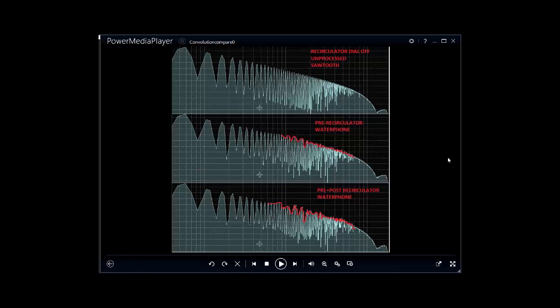Perhaps to give you a little better idea of what's going on spectrally with these convolutions, I took a sawtooth wave, I turned the recirculator dial down, so I have the unprocessed sawtooth wave here, and it's a waveform that I would expect, all the harmonics descending in that 1/n pattern. And then what I did was just introduce pre-recirculator convolution on the waterphone, and you can see with the pre-recirculator convolution it starts to change the higher harmonic structure considerably. The lower harmonics are not changed that much.